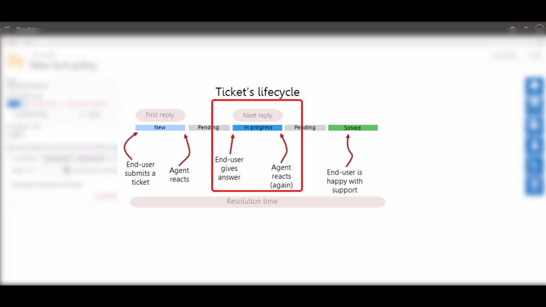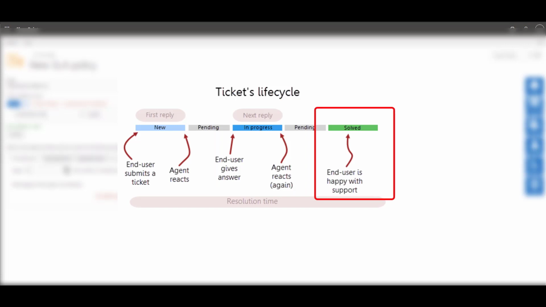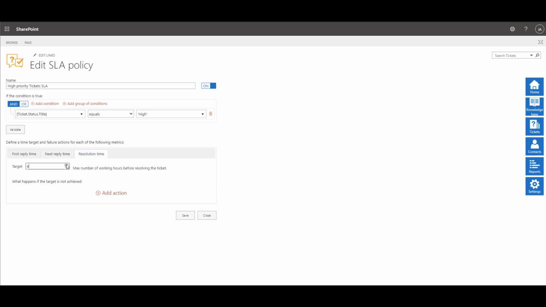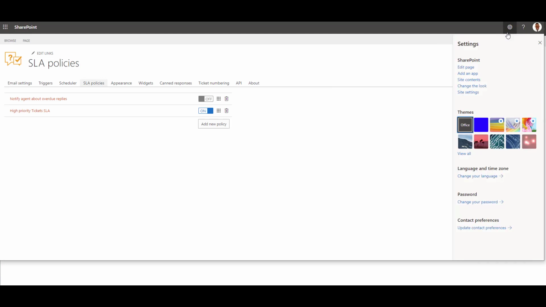Next reply time tracks time between the last reply from the customer and the next reply by the assignee. Resolution time is the time for the ticket to get the solve status. Note that only the working hours of your support service are calculated for each metric. HelpDesk gets your business hours from regional settings on the SharePoint site. You can change them by navigating to the regional settings on your site.